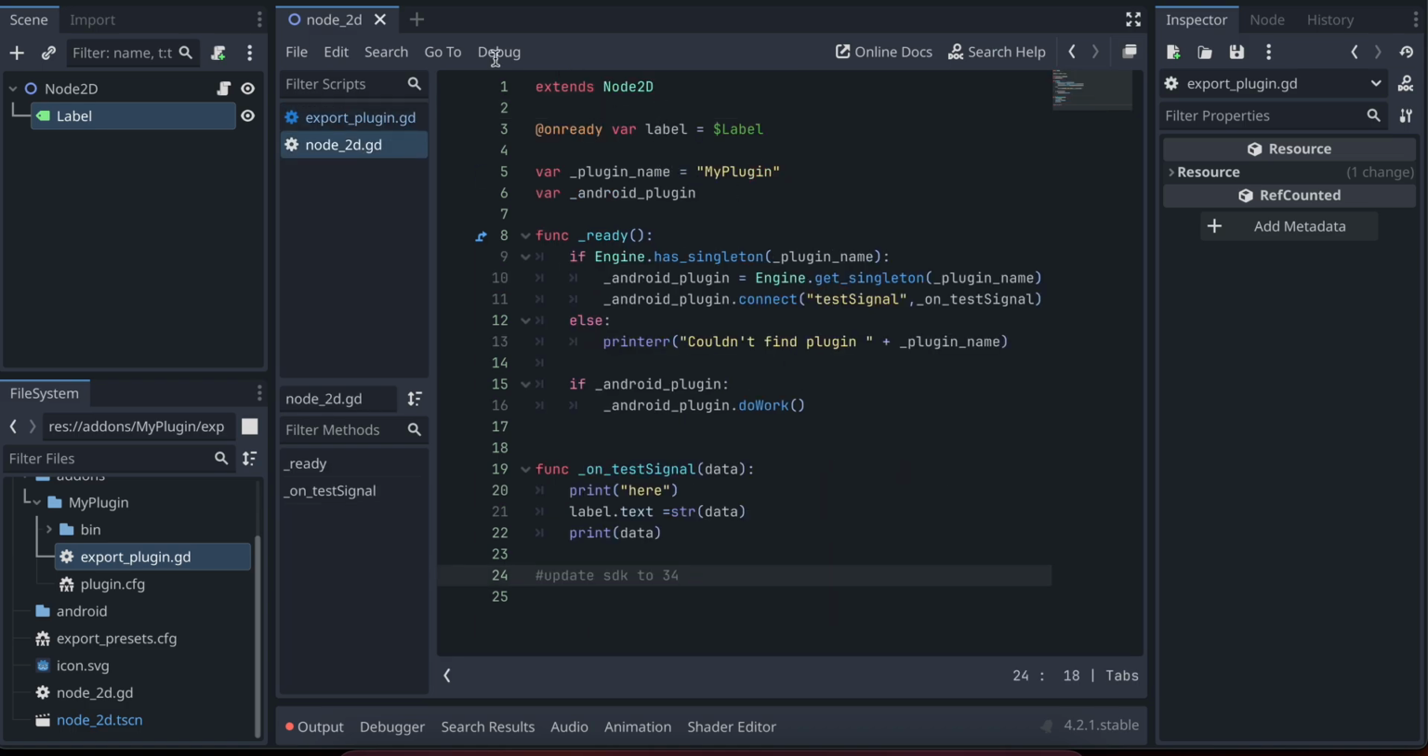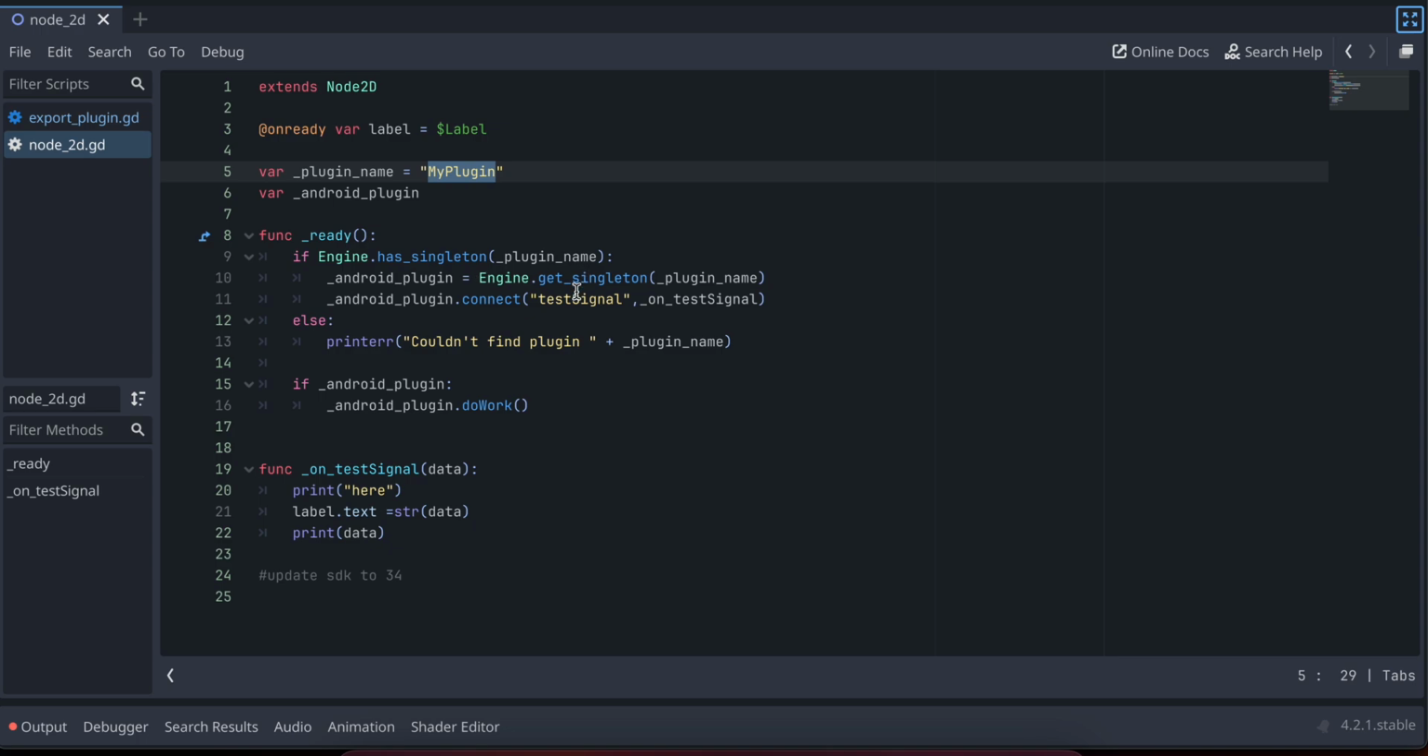So this is our script. So I have added a script to my project. I am referencing my label. This should be your plugin name, and here I am initializing our plugin. I have called this test signal, and here I am calling this doWork method, which we have defined on the Android plugin side, and here we are just getting the signal from the native Android plugin.